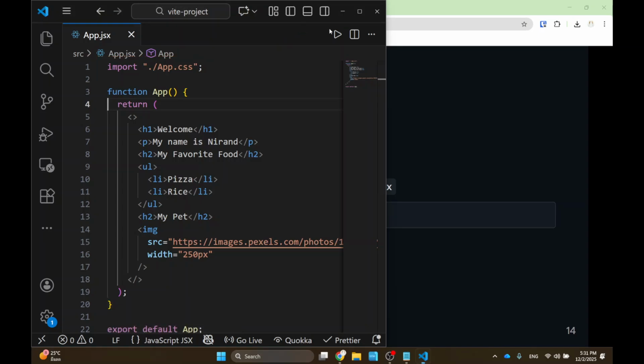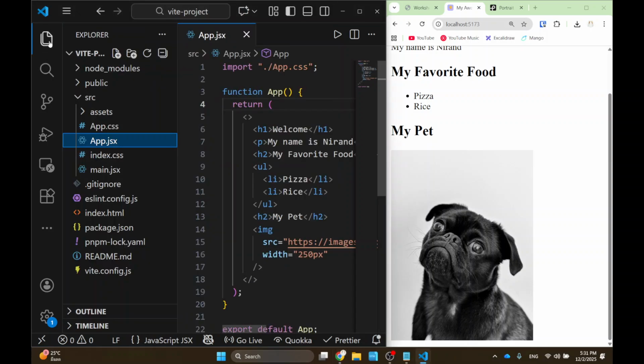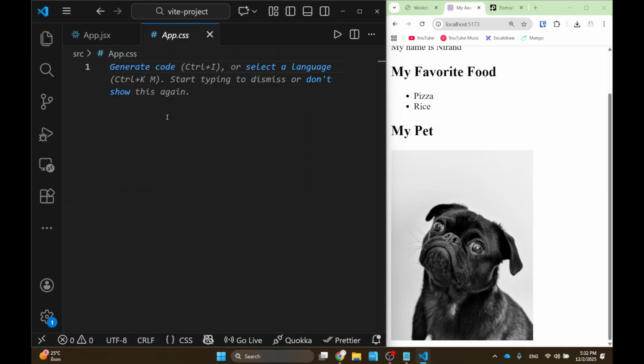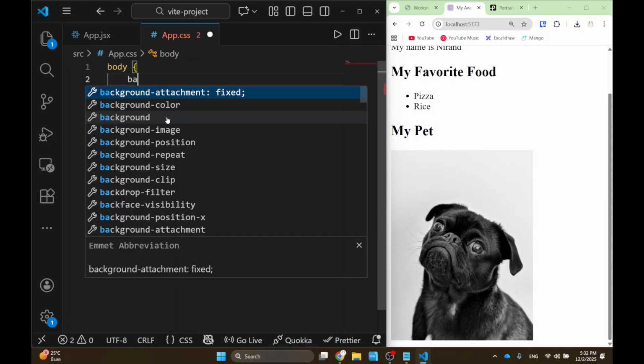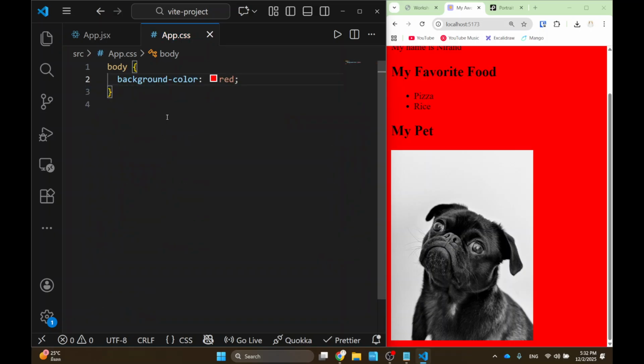Once you did that, you can go here to app.css. Do you remember that this is a file that I told you to clear? Now, you are welcome to insert the CSS of your choice. For example, I can go for body, and I can go for background color. I can say red, and it will become red. So just check if this is working first before you go any further.